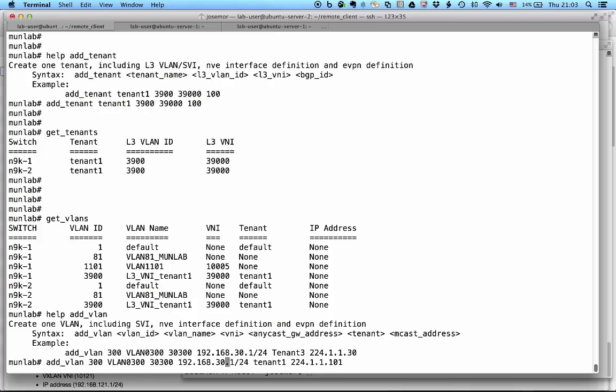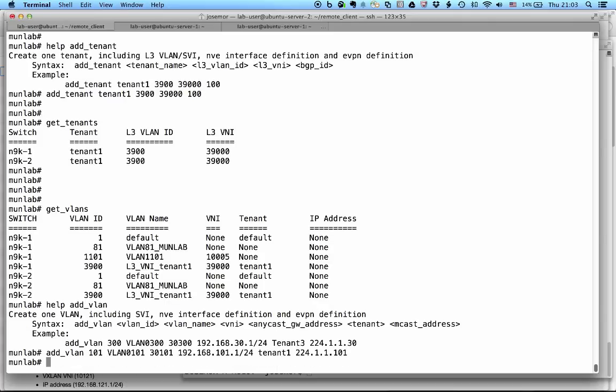I will change the multicast addresses so that they are easy to remember to 101. I will change the VNI, the VLAN description, and the VLAN ID, of course. So there you go. And now we can create another one. We will create VLAN 102. We change a couple of things, for example, IP address, VNI, description, and VLAN ID.